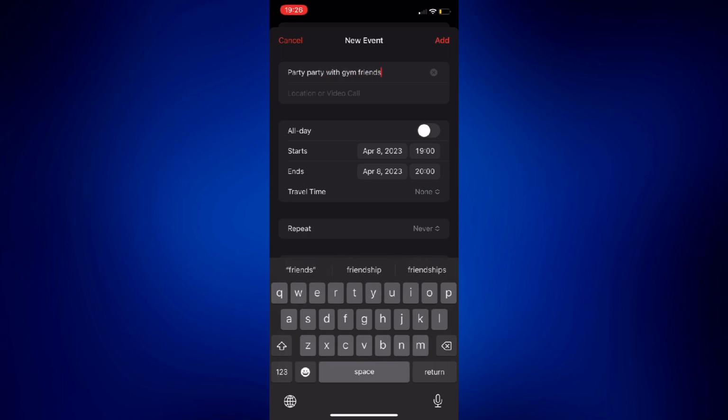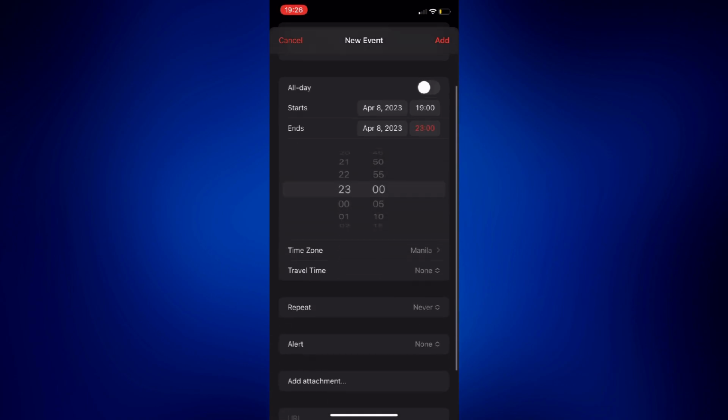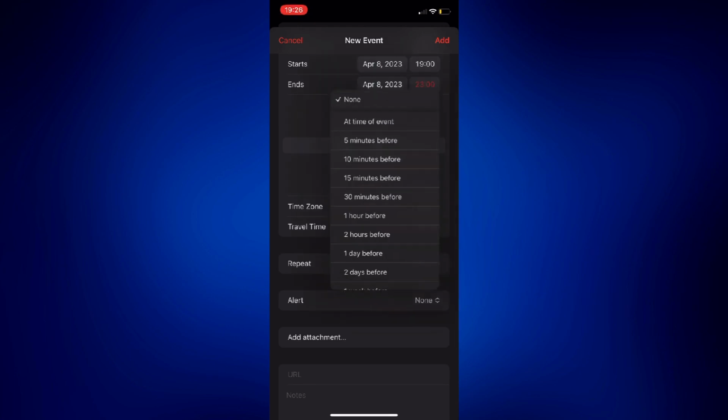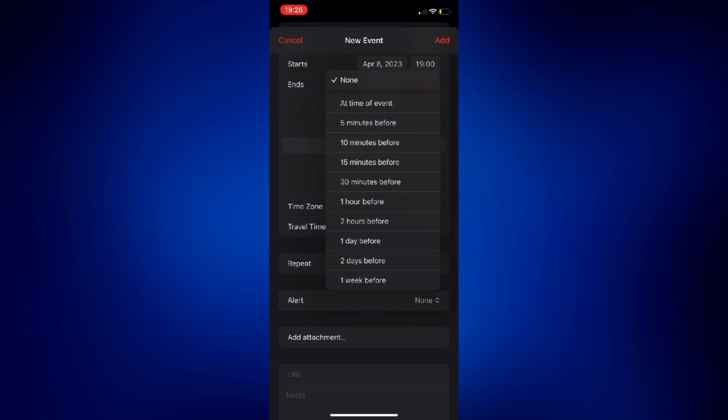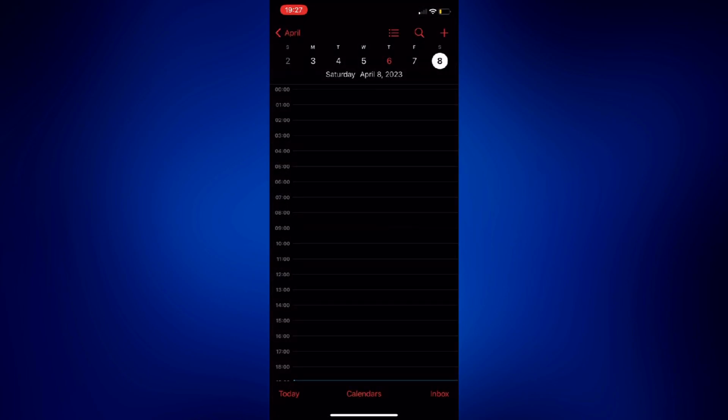And now I'm just going to tap on the time. So it starts at what time? Let's say 7 p.m. and it ends, let's say 10 p.m. or let's say 11 p.m., right? And again, if I want to add some alert, like a notification to remind me of it, I can just tap on this. So let's say 1 hour before, so I don't forget and I have enough time to get ready. And I'm just gonna tap on add.